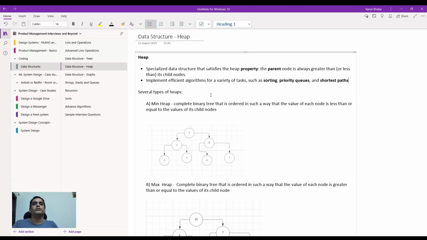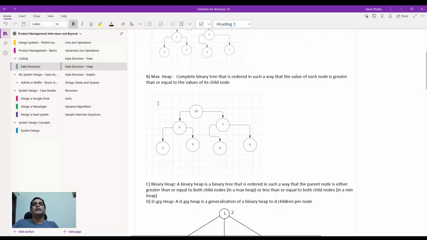I'll probably put something together to highlight how those algorithms are implemented, but for the purpose of this video, by the end you should be able to understand which data structures satisfy the heap property, what the different types of heaps are, their examples, implementation, advantages, and disadvantages. So that's what we're going to cover. Starting off with the different types of heaps: there are minimum heaps, maximum heaps, binary heaps, and D-ary heaps.